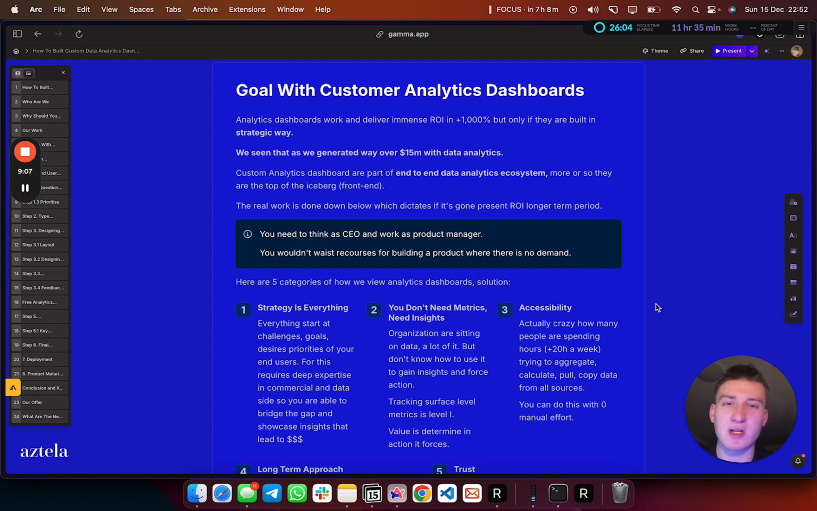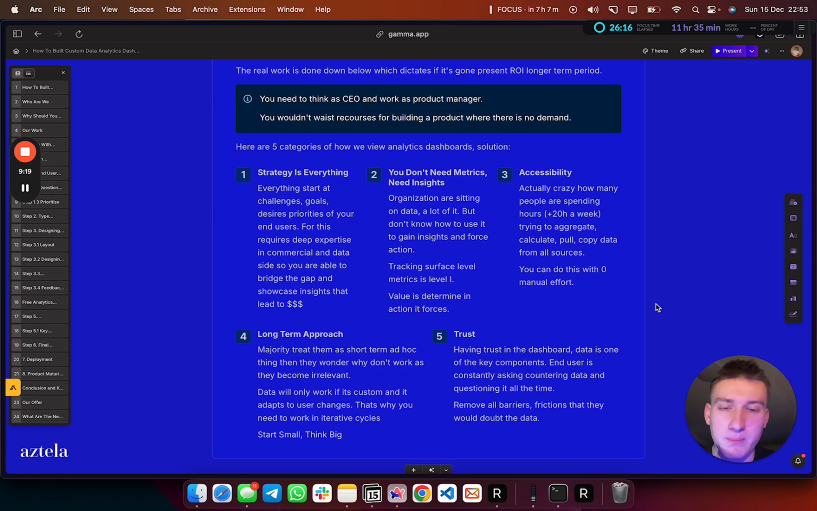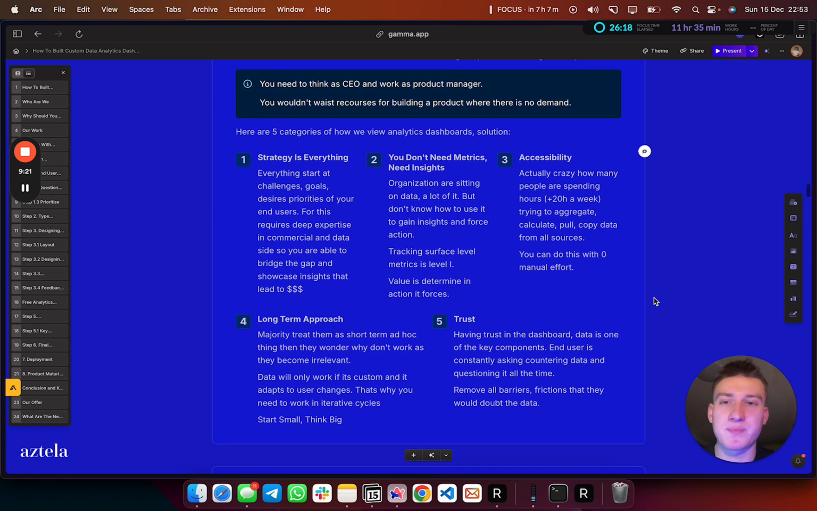And when you're trying to develop analytical custom dashboards, you need to think as a CEO and work as a product manager, meaning you wouldn't waste resources building a product where there is no demand, right? And here we have 5 categories where we are very particularly focused when building this. Strategy is everything. Everything starts with the challenges, goals, desires, and priorities of your company and the end users, meaning that you need to have the required expertise on the commercial side and of course the data analytical side, so you're able to bridge the gap between those two.